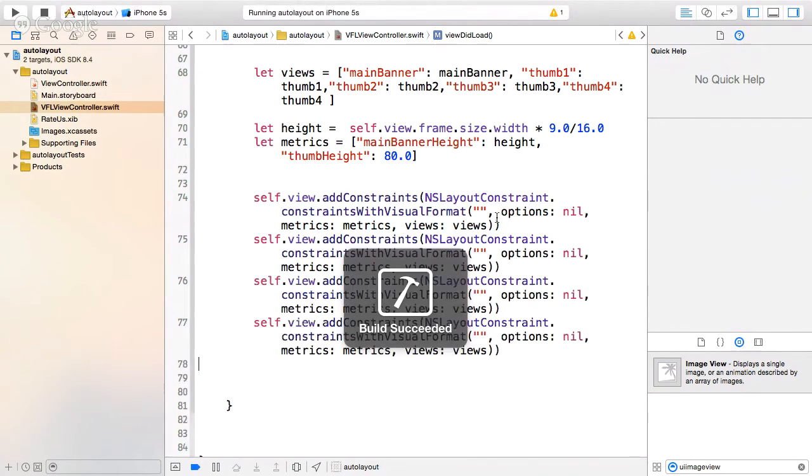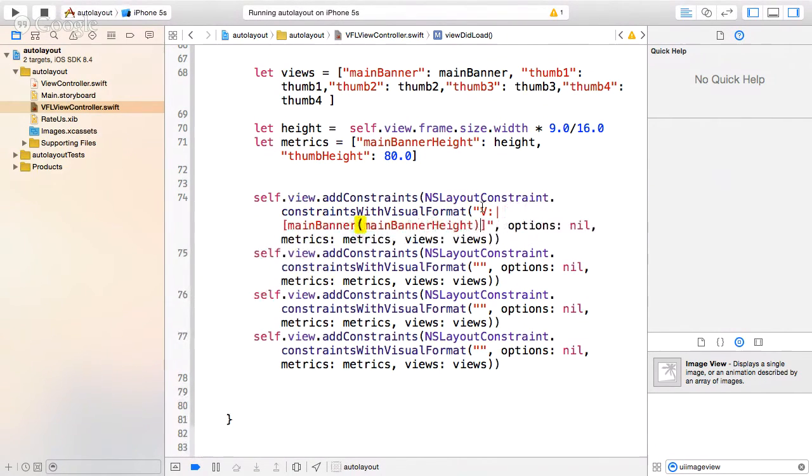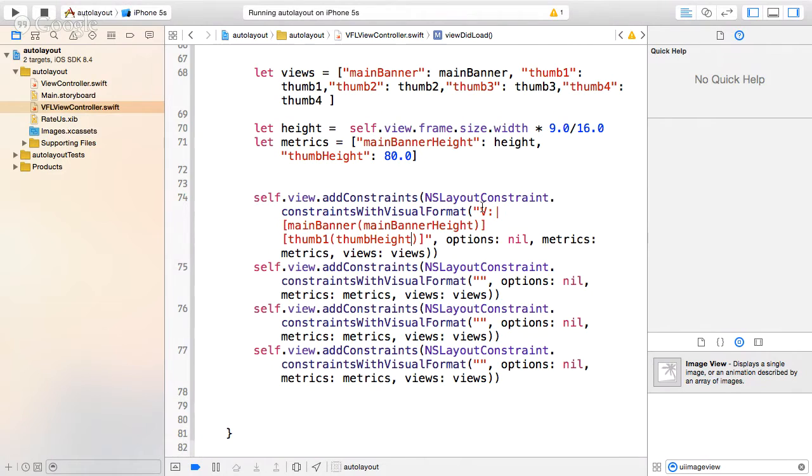Cool, and I'm gonna copy and paste this a few times because I'm gonna have different rules. So the first rule I'm gonna have is I want the main banner to be pinned to the top. And it's going to have a main banner height. And I want underneath that main banner, the thumbnail to be pinned to the top, the first thumbnail. And it's gonna have a thumb height. Cool, so that's just a vertical constraint.